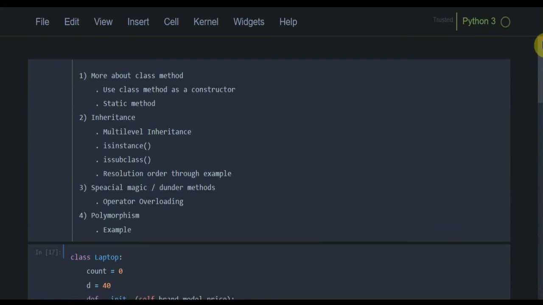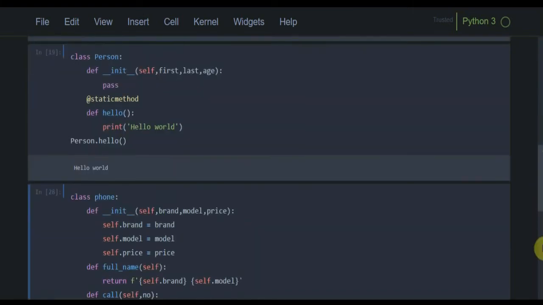Now let's move towards the isinstance method. Basically, what is the isinstance method? The isinstance method takes two arguments, first the object name and then the class name. If the object is defined in the class, it returns true, otherwise it will return false. So let's take an example here.